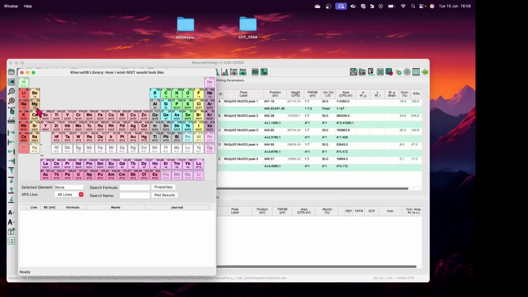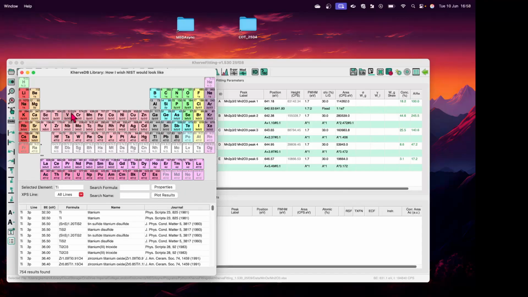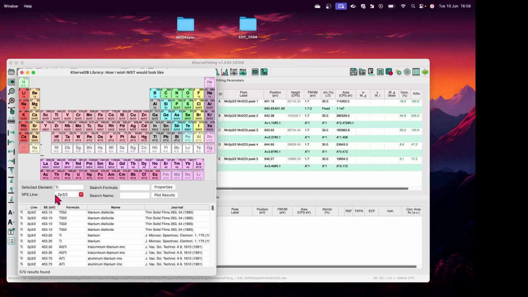For example, for magnesium, we expect magnesium 2P instead of magnesium 1S, and then aluminium 2P, and so on and so on. So then, if you select titanium, for example, you have access here to the NIST library, the old NIST library from 2019, and here you can further select the state, for example, titanium 2p3.